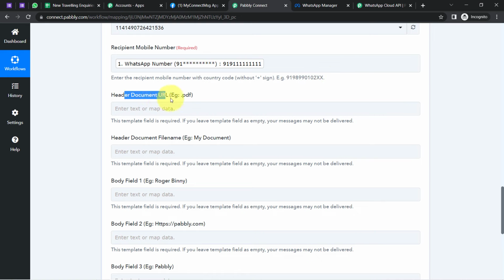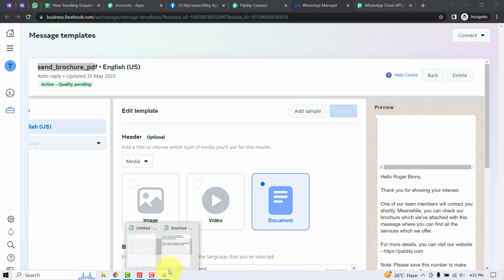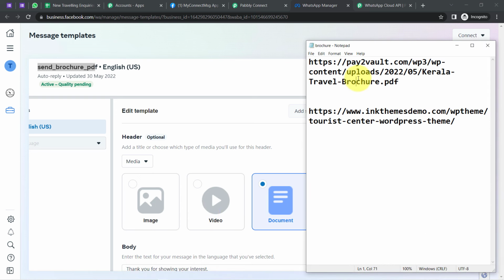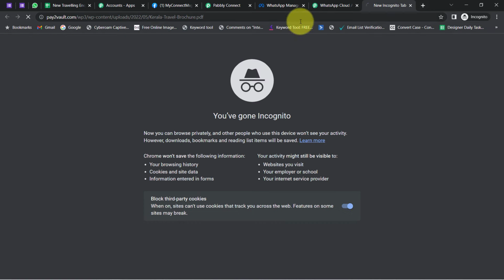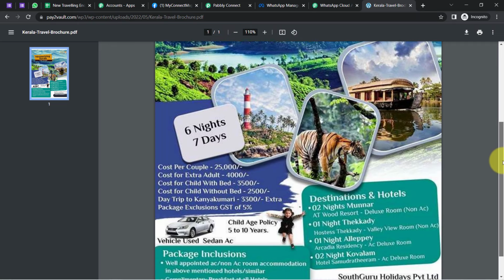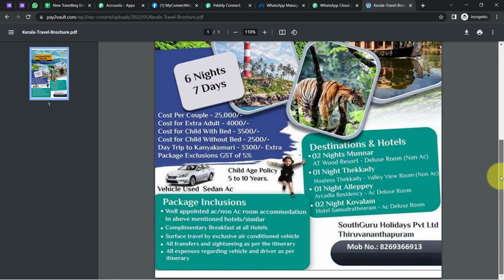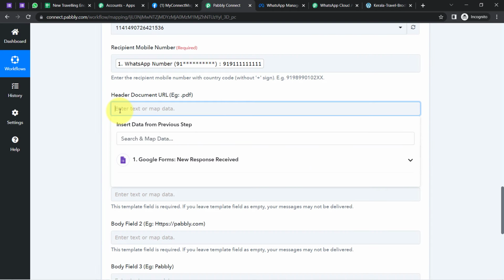Now it is asking for the header document URL. As I have told you, I have also included the header along with my message template, and it is asking for the document URL. I have already created a PDF URL, basically a brochure, which I am going to add here. This is the URL of the brochure. Let me show you what kind of brochure, the traveling brochure, I am going to send to every person who submits the form. This is the link of the brochure which I am going to provide here.